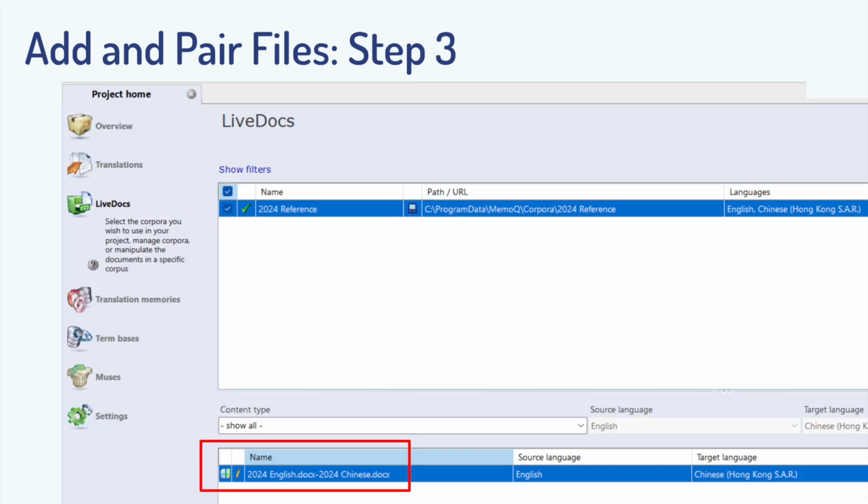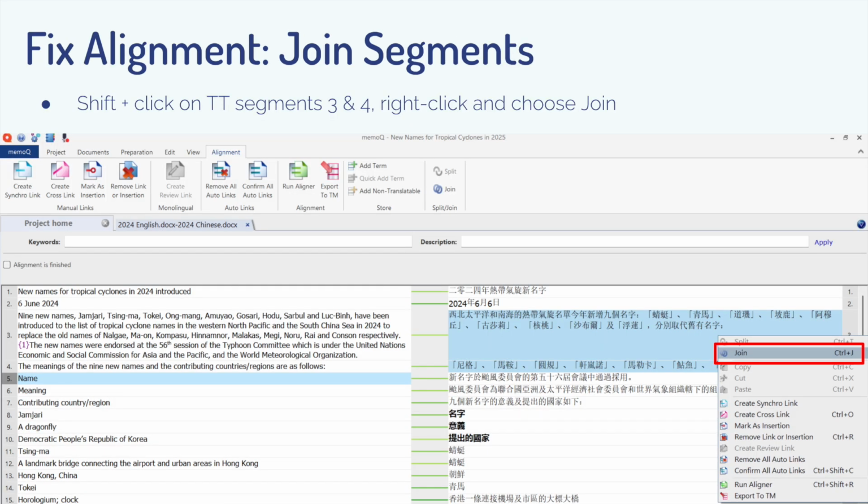memoQ will now load the files as a pair and display them in the lower part of the LifeDocs homepage. This pair has been added to the corpus, but it hasn't been aligned yet. To begin aligning, simply double-click on the file pair. Once you open the file pair in the alignment editor, you'll see the source text on the left and the target text on the right. Green lines connect the two sides, and these are memoQ's automatic alignment suggestions. As you'll quickly notice, the automatic alignment is rarely perfect. This is why we need to review and clean up the alignment manually.